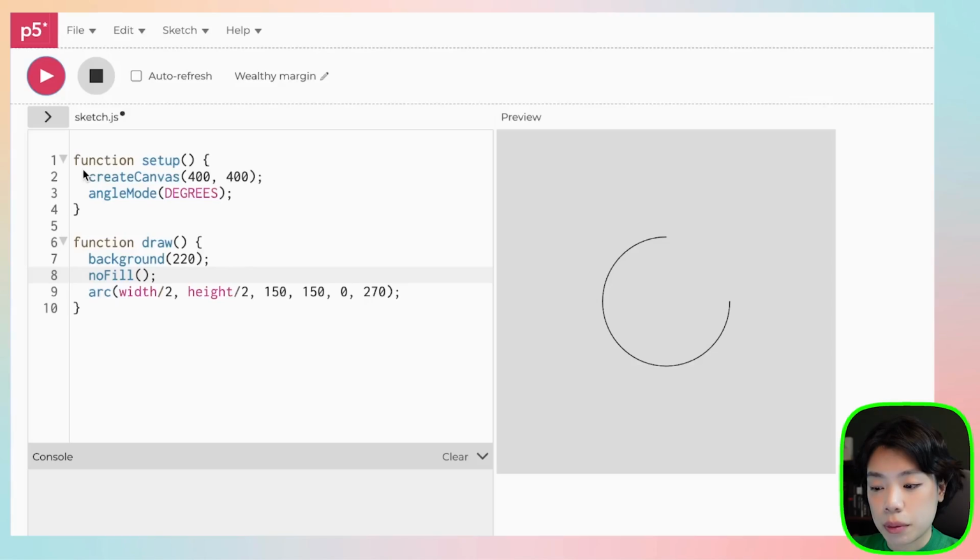So once we understand how an arc function works, now I want to create a class called arc, and I'm going to basically just write this line of code in there so that we can create a bunch of arc objects on our canvas.